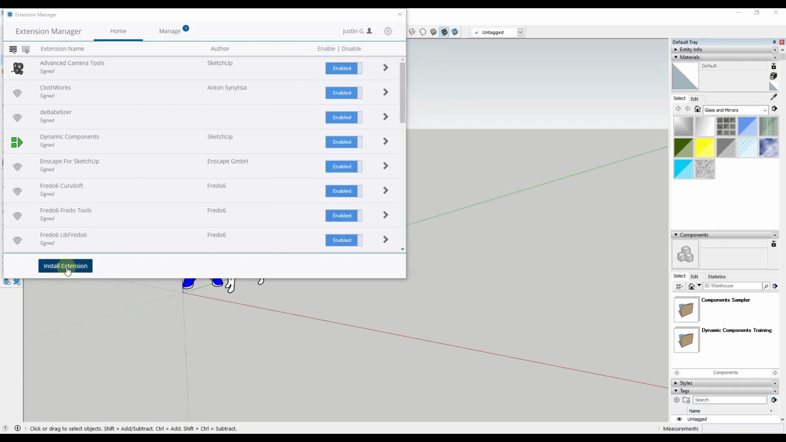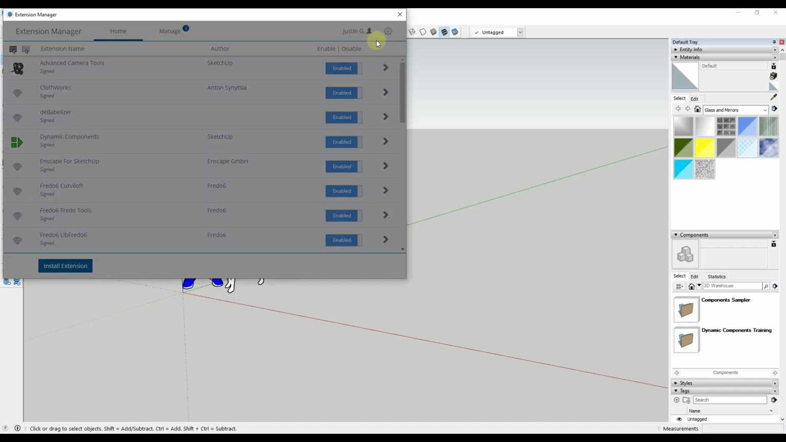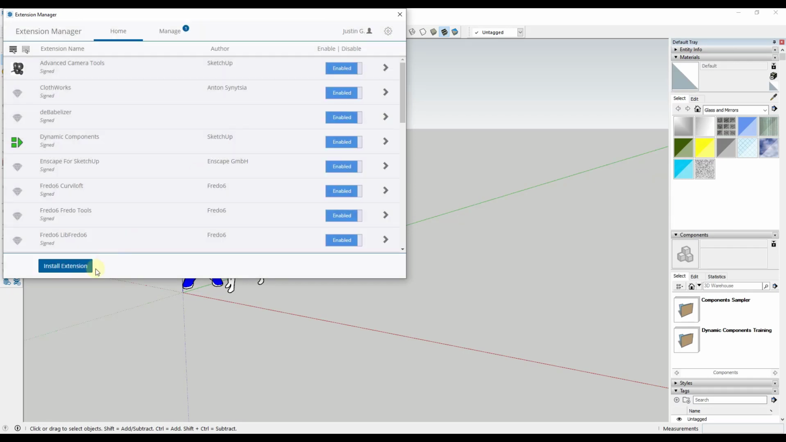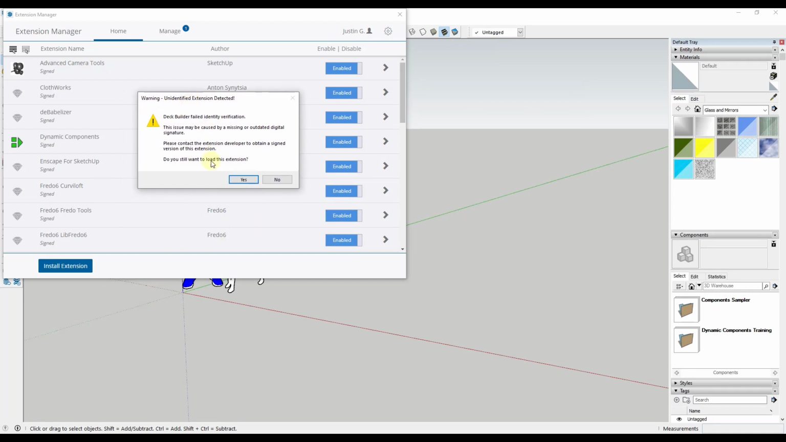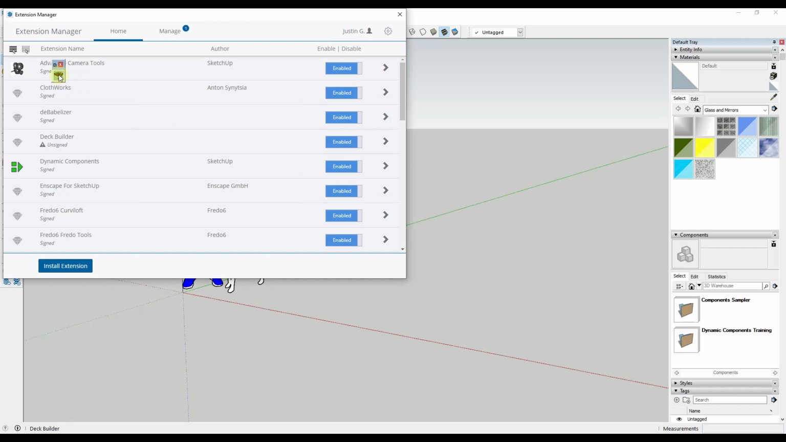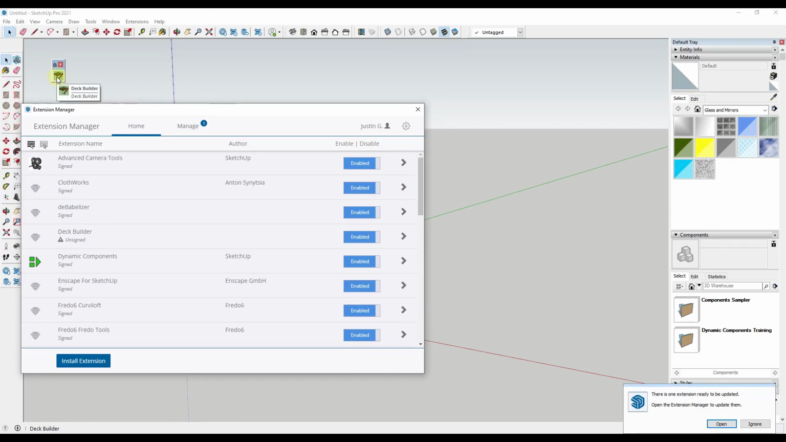So let's say that I was to download that from an external source. If I was to download it directly from the SketchUcation warehouse and try to install it, notice we're going to have this set to approve unidentified extensions. So if we click on install, and then we install that extension, you're going to get this note, right? Warning, unidentified extension detected, failed identity verification. This may be caused by a missing or outdated digital signature. And then it gives you an option: do you want to load this extension, yes or no? That's basically asking you, do you trust this extension and still want to load it even though the digital signature isn't right? If you click on no, it's going to do nothing. If you click on yes, then it's going to go ahead and load that extension in. So here it is right here.